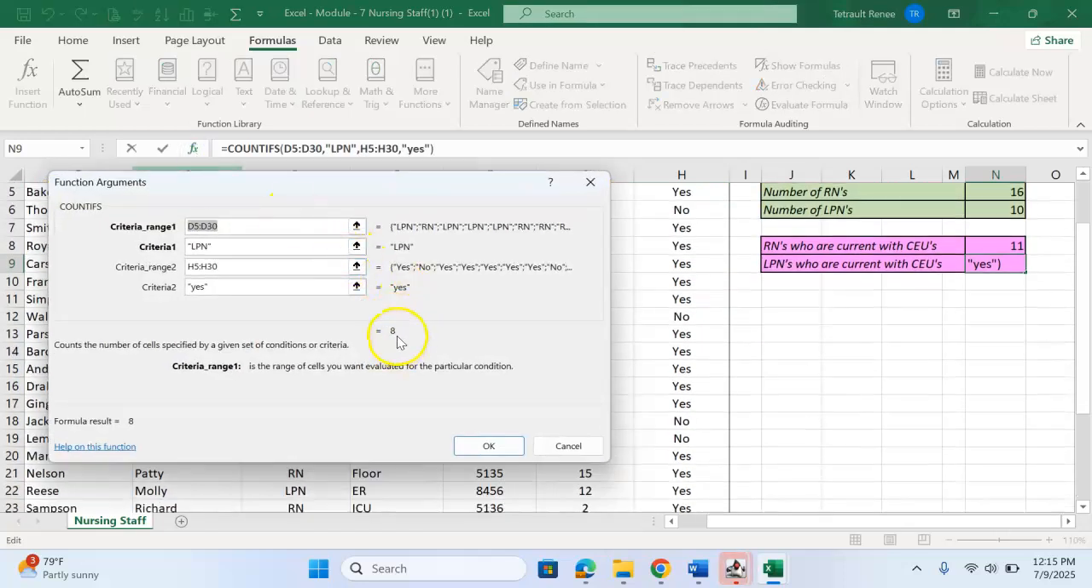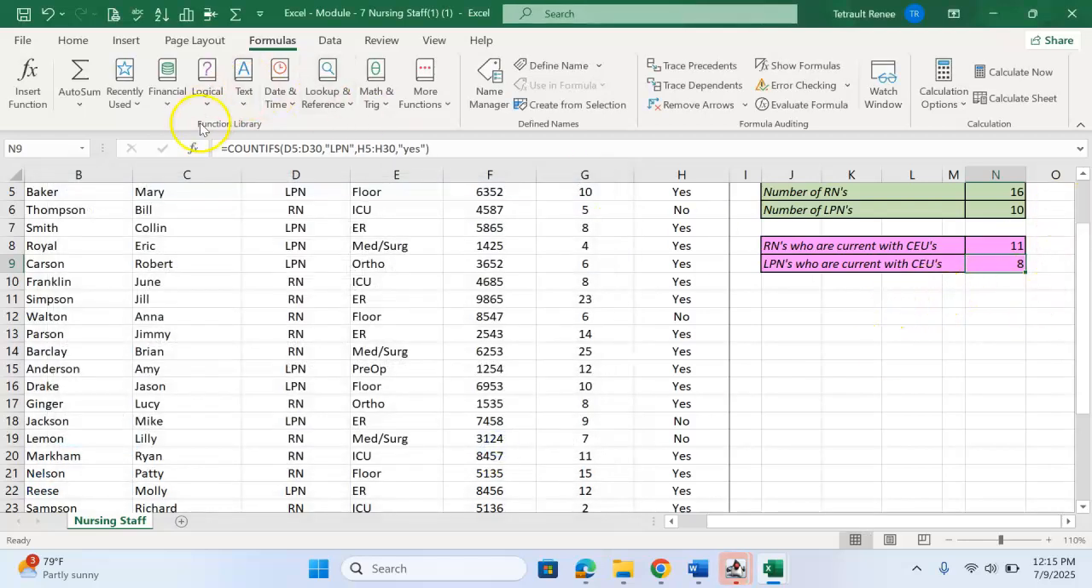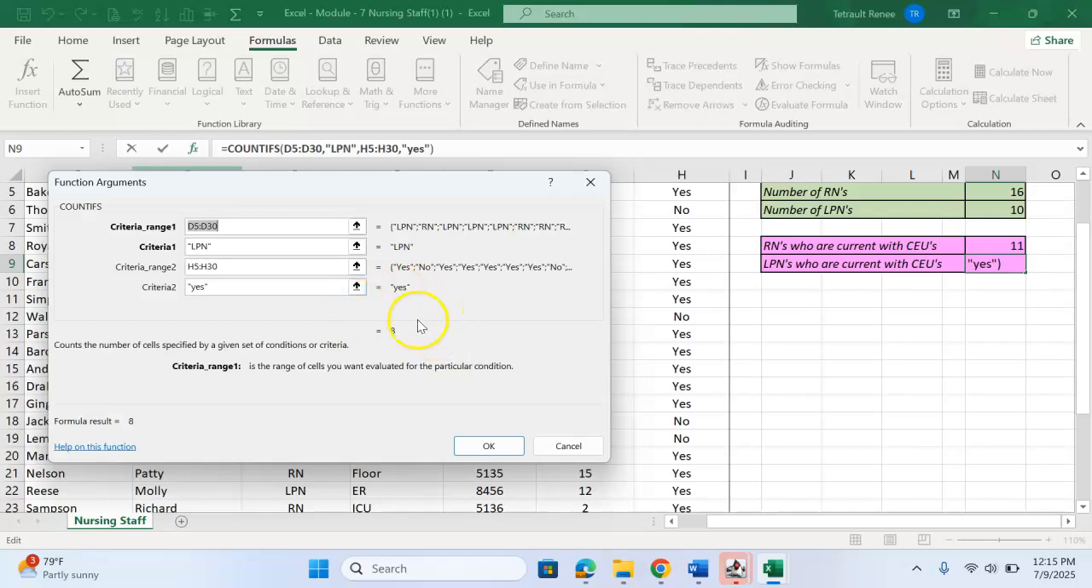So on this one, for some reason, mine was showing 0, and I knew it wasn't 0. Once I clicked OK, it showed the 8. But for some reason, when I was in here, it was showing 0, and I knew it wasn't 0. So once I clicked OK, hopefully yours says 8.